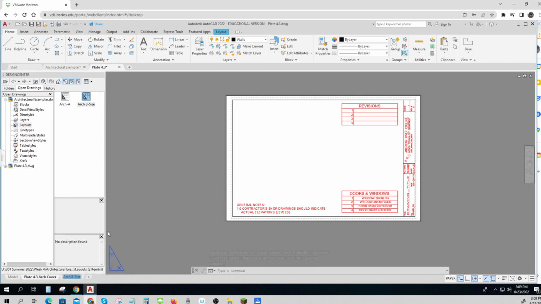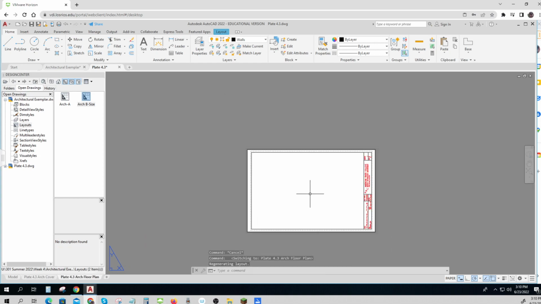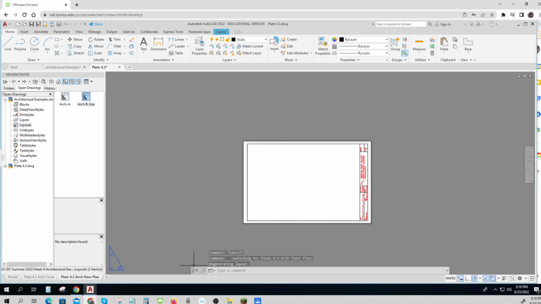And I'm going to name it Plate 4.3, architectural plan view or floor plan. Plan is fine. There we go. I got it. I believe that my next step is to select the Defpoints layer.